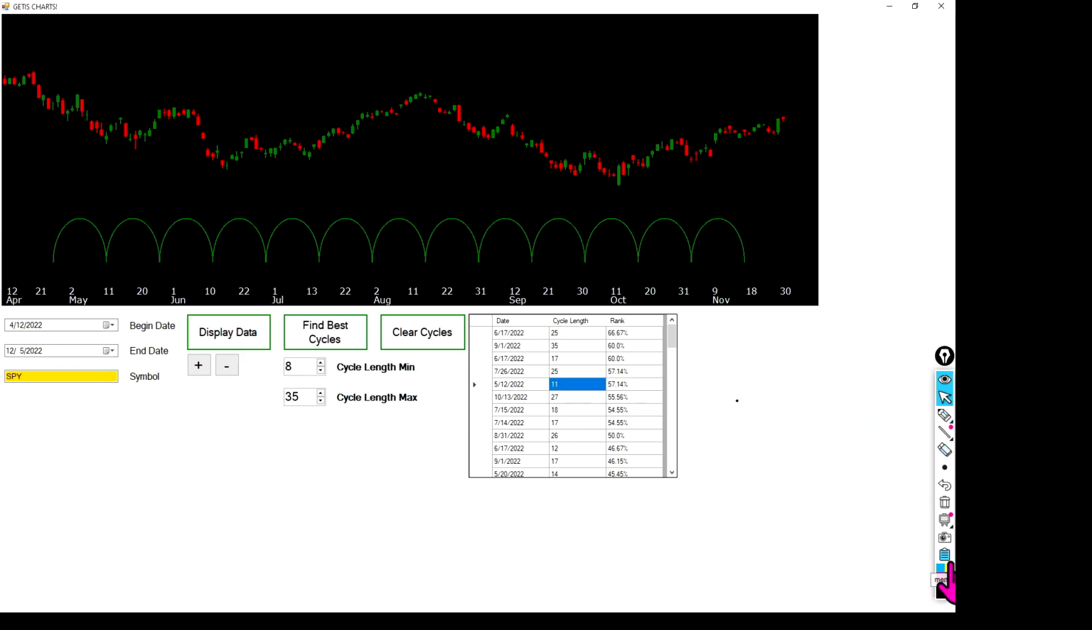Okay, let me change my color here to yellow. Grab my pencil. So let's go look at, try to get yellow here.